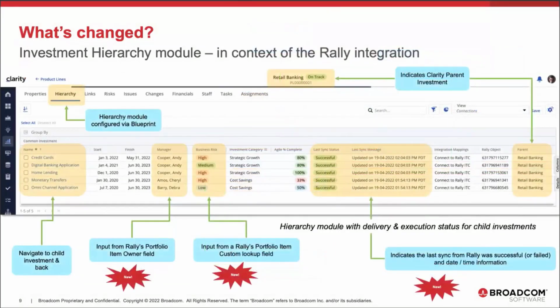In the context of the Clarity and Rally integration, the Clarity business user has immediate visibility of delivery or execution status for all the investments for which they are responsible, without having to drill into Rally to retrieve the information. You can see here, it is positioned as a module in the upper navigation area. Going from left to right, it includes a navigation link to dive into that child investment and back.